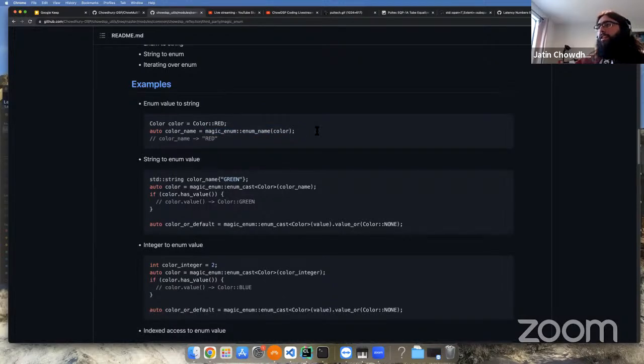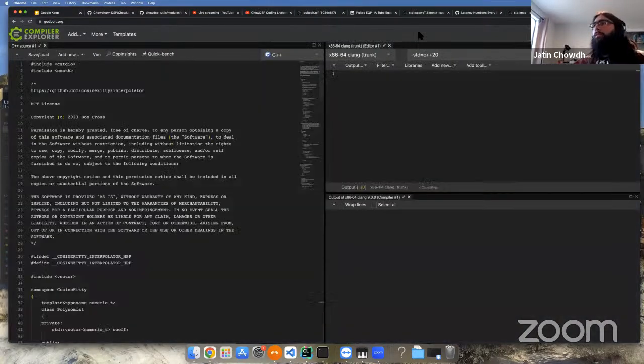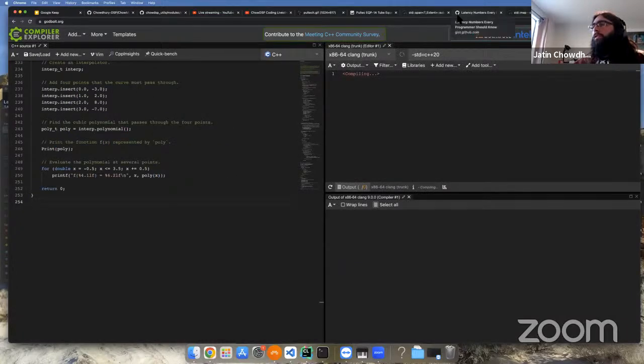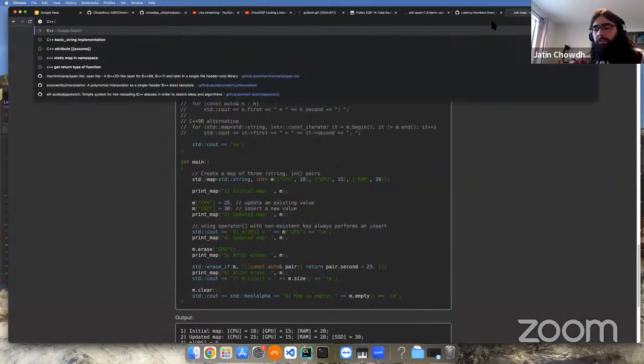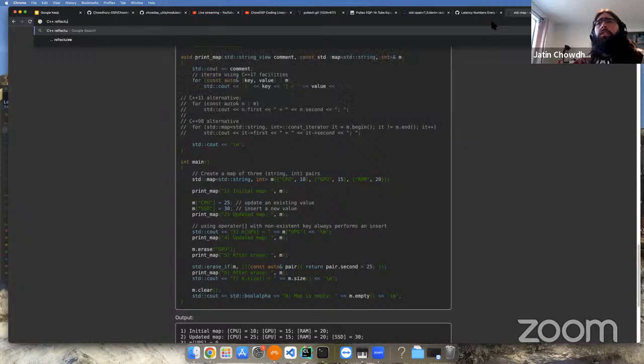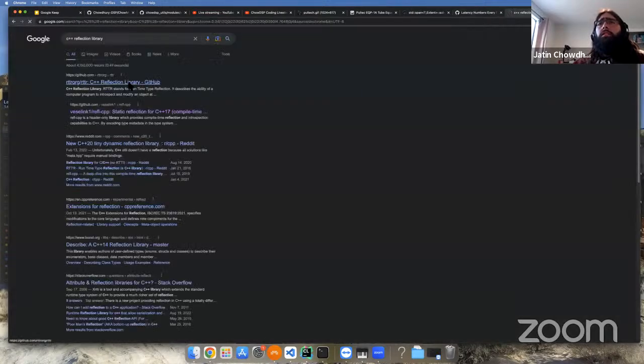So maybe an example would be helpful here. Actually, maybe a better example would be talking about C++ reflection libraries.